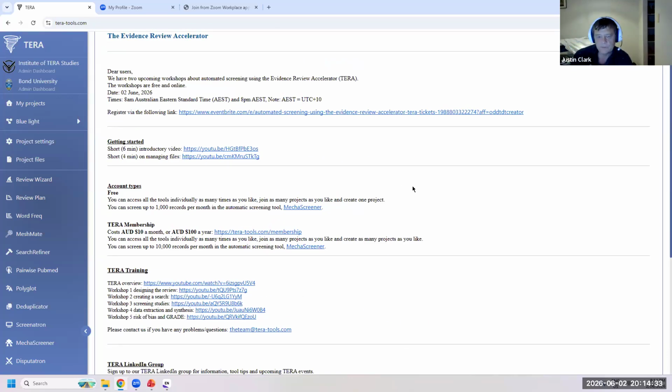Then account types. There are 2 different account types when you use Terra. You can use the free account, so you can sign up for free. Just put in your email and create a password, and I think we then send you an email confirmation, and then away you go and you can start using it. With the free account, you can create and run 1 project at a time. You can also screen up to 1,000 records per month in the MechaScreener tool.